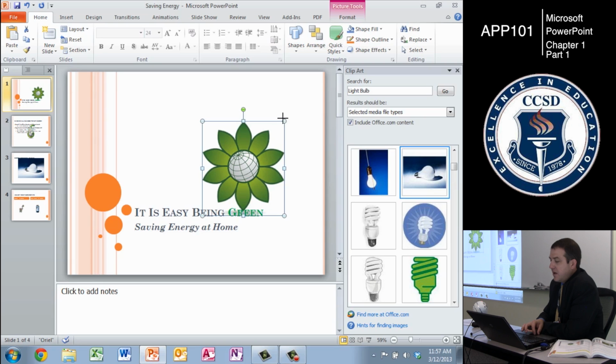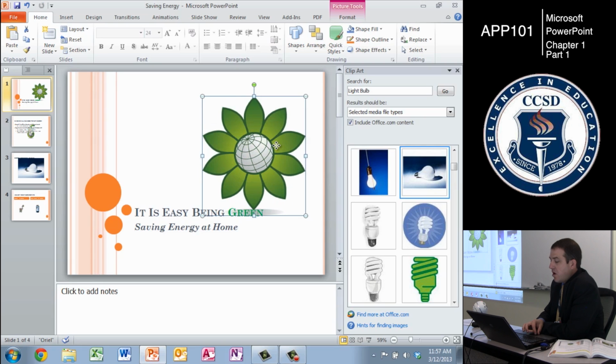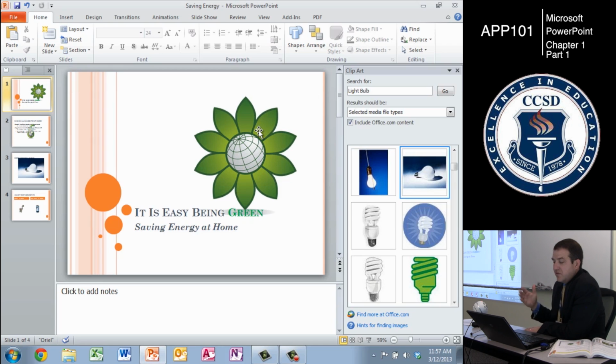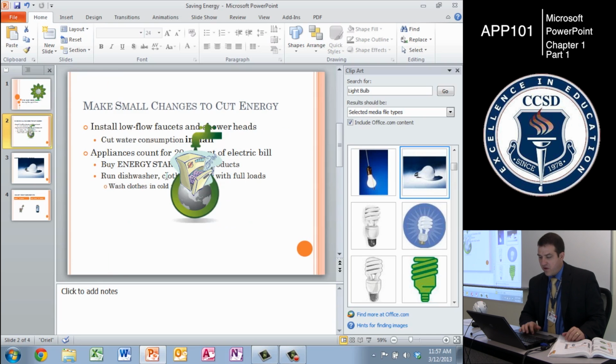I'm going to resize this, and once again, we have our destructive and our non-destructive handles. Don't forget, the corners are non-destructive. They keep the aspect ratio, so it doesn't skew it. So we go ahead and resize that. That's great. Let's go ahead and move our other pictures over here.